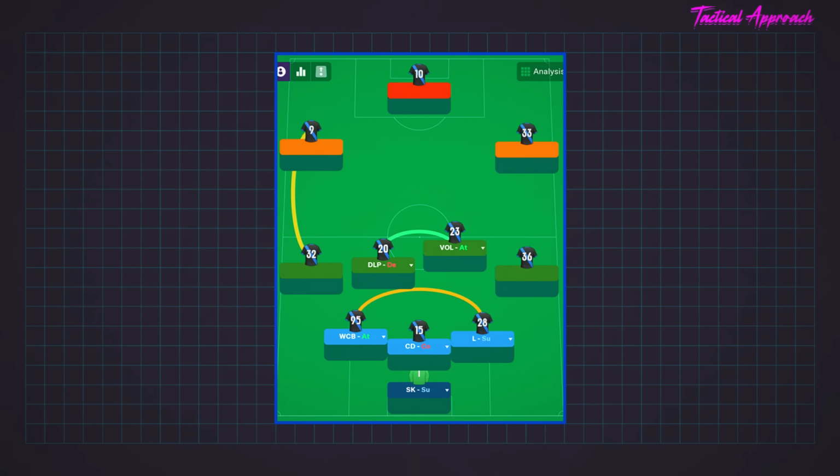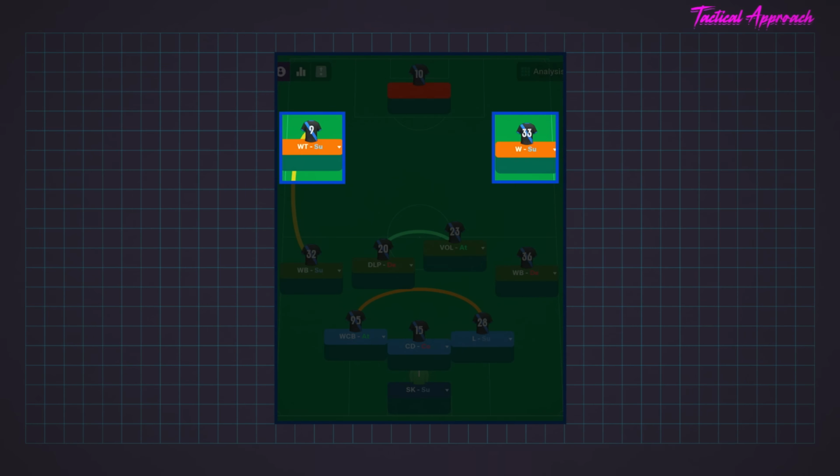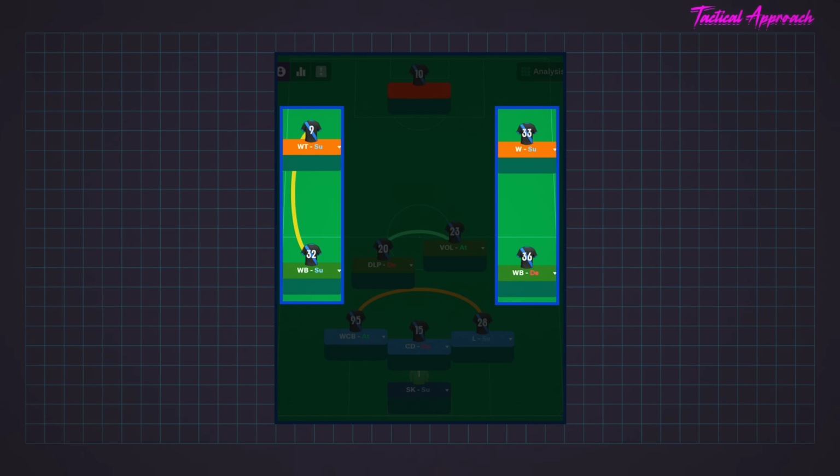For the 2 wingbacks, I've gone with a wingback on support on the left side, and then a wingback on defend on the right. And then ahead of them, on the left we've got the wide target forward on support, and the winger on support on the right side. These 4 are going to be giving us our width and keep that midfield free.